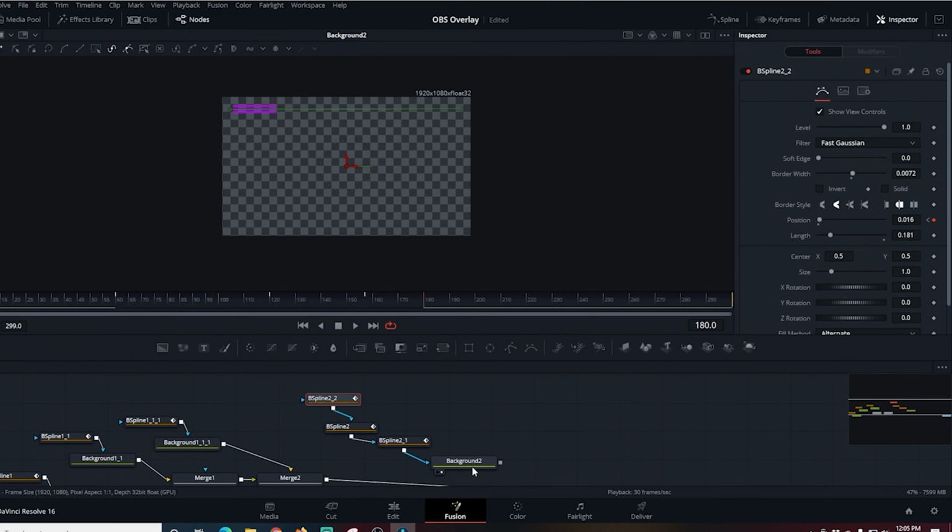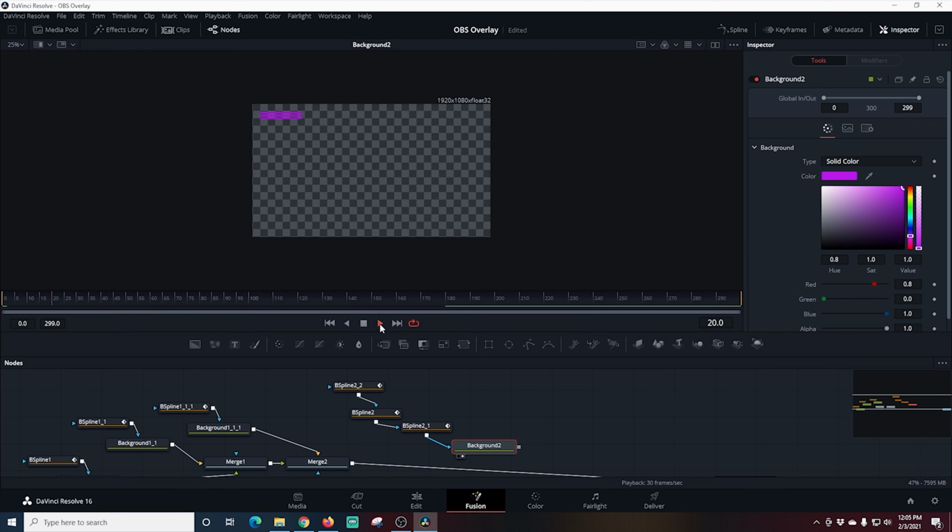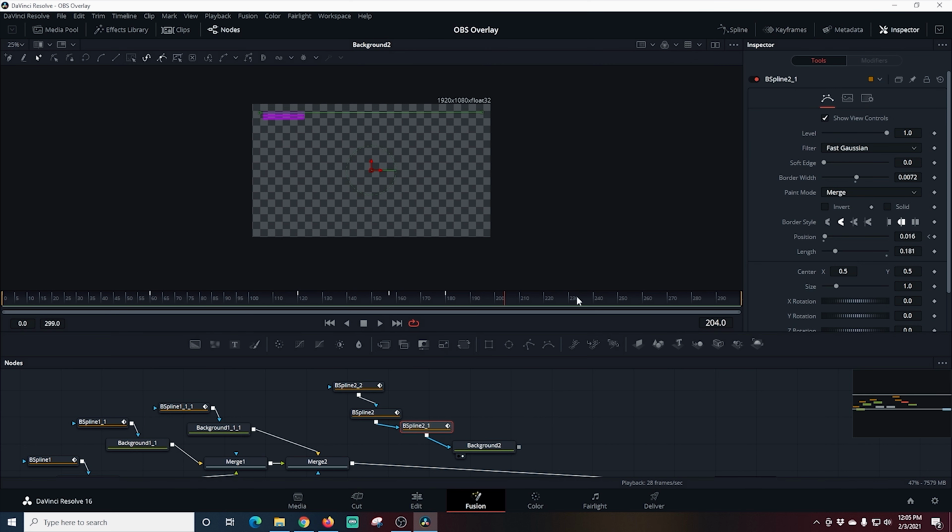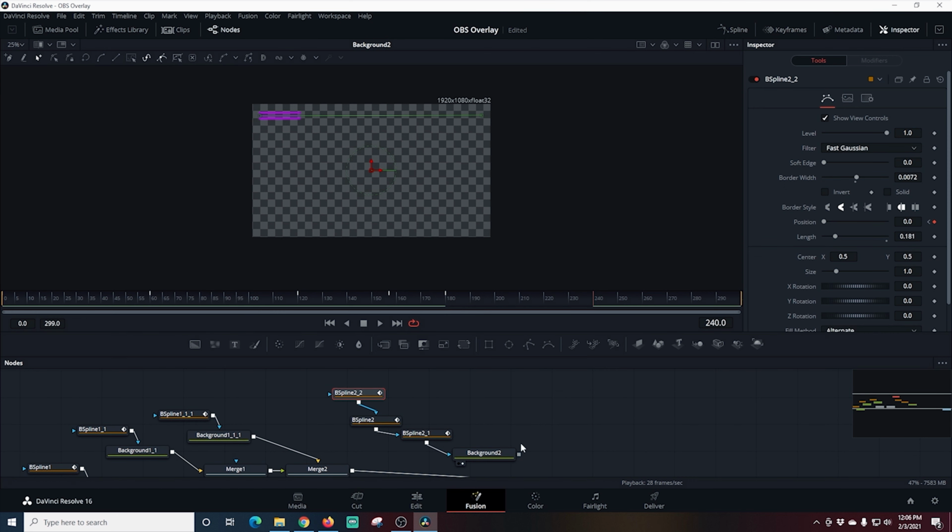And we're going to do that for all three of the splines. All right. And now if we play it, you can see it'll move to the right, and it'll move back to the left, and then it'll move back to the right. So we're going to go out to frame 240, and we're going to set each one back to 0. And then we're going to go to the very end and we're going to set each one to that 0.016.